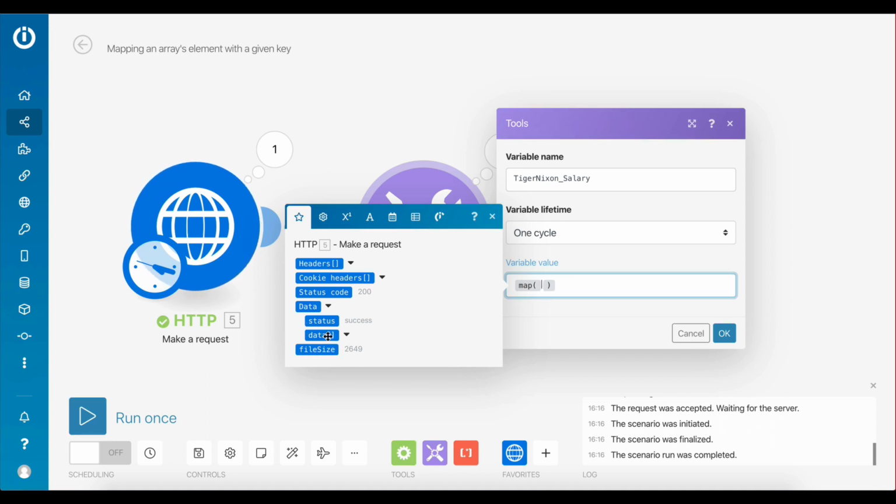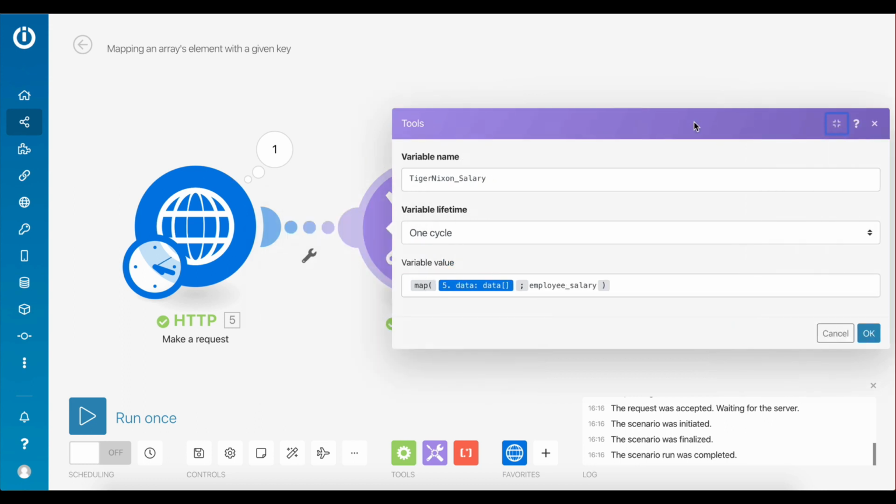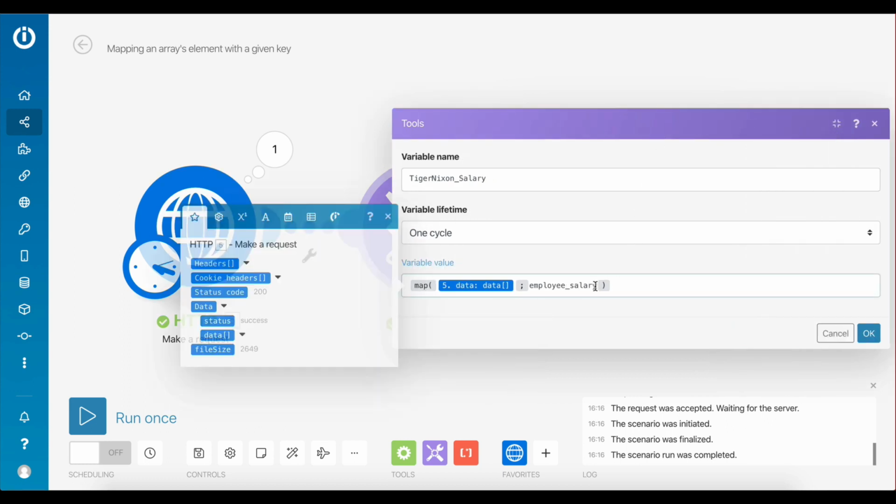As you recall, the first parameter that you assign to the map function is the complex array. The second parameter will be the key that defines the type of values you're searching for and want to retrieve from the array. Since the value I want to retrieve is employee salary, then I need to type employee salary, which is the label for these values in the data array. The third parameter is the filtering key, which is the key or variable name. In this case, it's the employee's name. Let's search for the employee called Tiger Nixon.